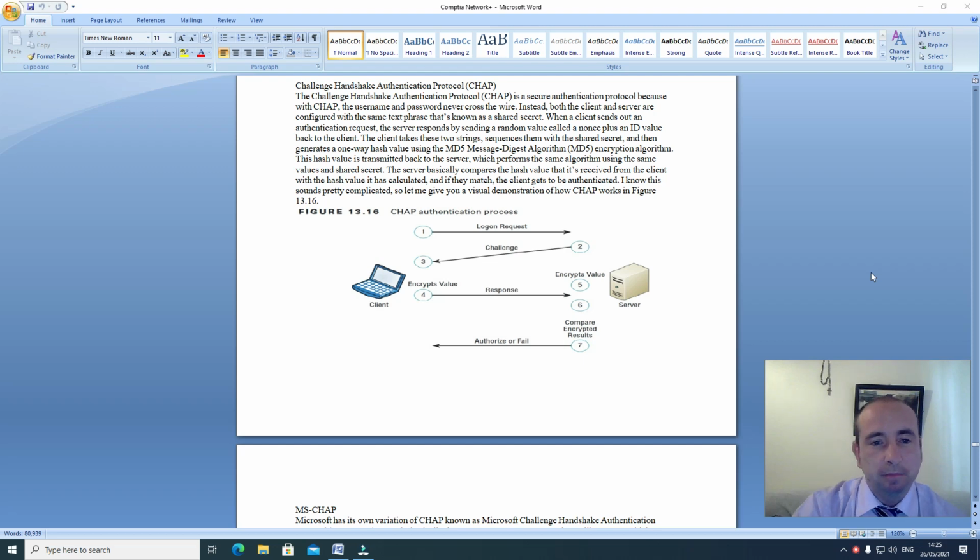Network Plus course. Challenge Handshake Authentication Protocol, CHAP. The Challenge Handshake Authentication Protocol is a secure authentication protocol because with CHAP the username and password never cross the wire. Instead, both the client and the server are configured with the same text phrase that's known as a shared secret.